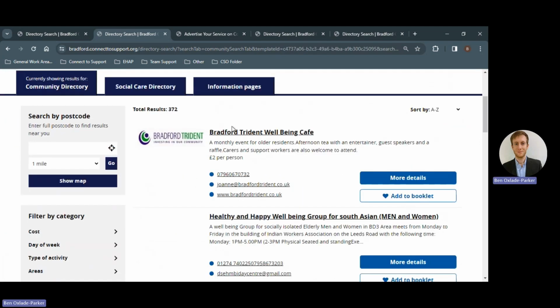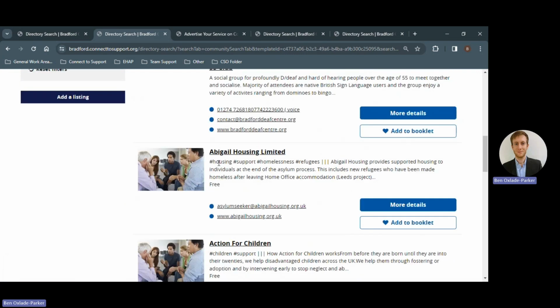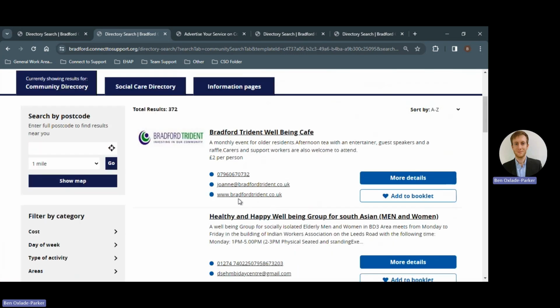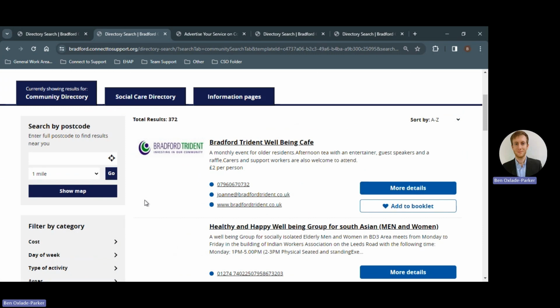If you click enter, and you're on the community directory, as you can see, the results have changed, and everything with Bradford, either in the title or in the details or within one of the filter options, has shown up below. So if you know the name of your group, you can search it and it will bring it up below.